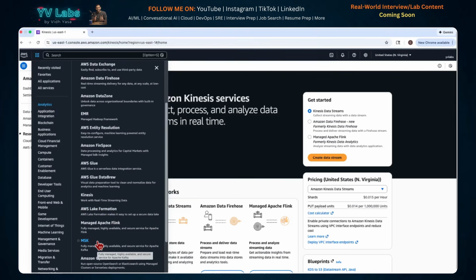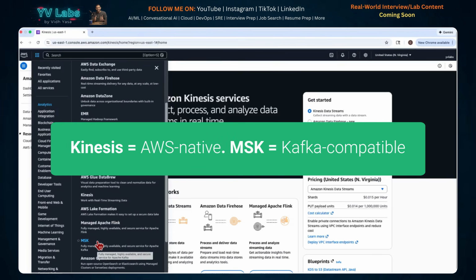And we just said that Kafka is for streaming. Then in that case, what's the difference between Kinesis and MSK? Kinesis is AWS native. MSK is for Kafka compatibility.